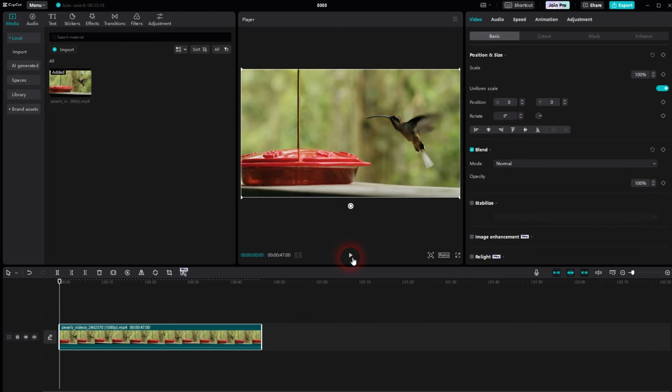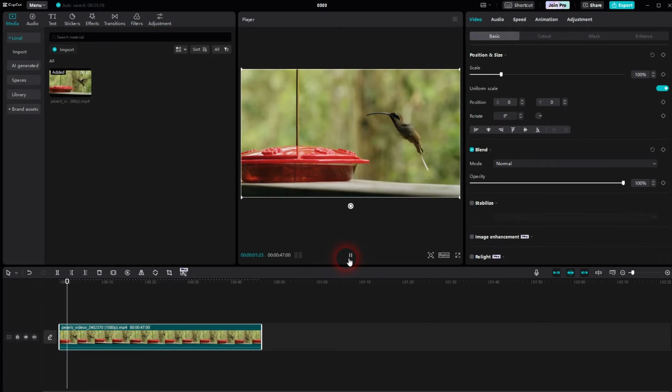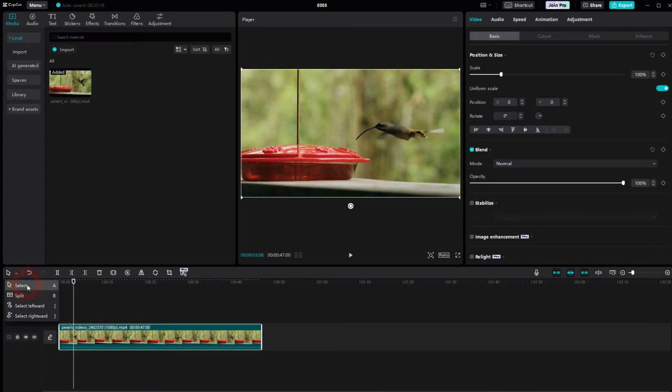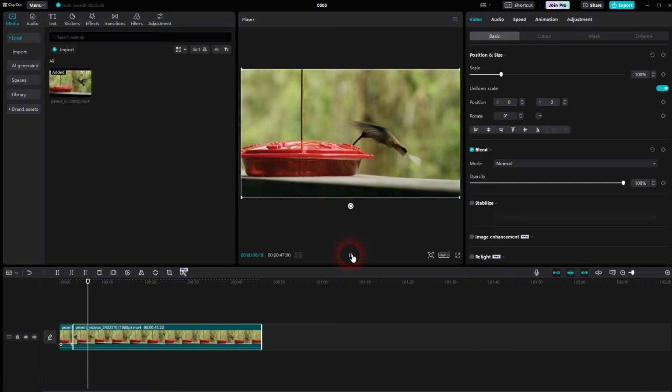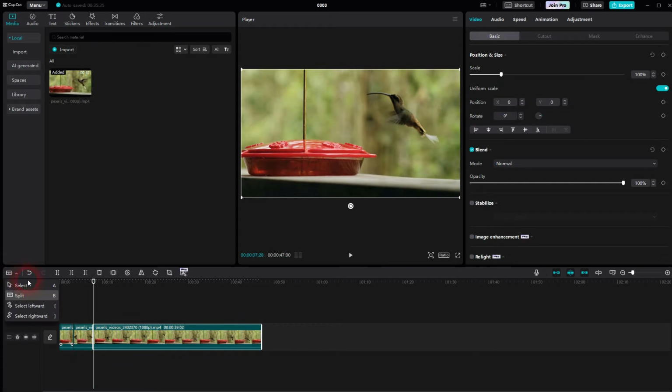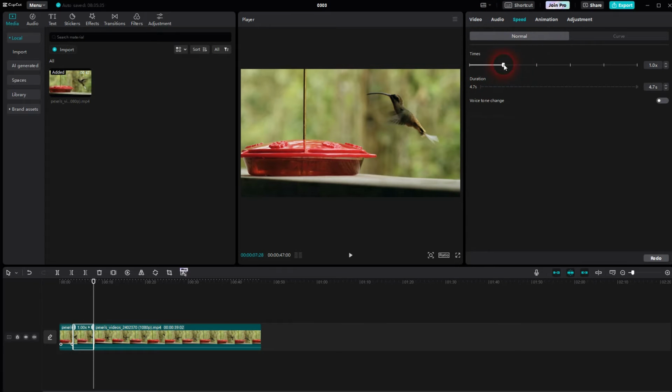I want to have a cut right here where it starts drinking. You can also press B for the split tool and I want it to end right here. So I split it again. Now I use the select tool, A is the shortcut key, and I select this middle part that we've cut out.